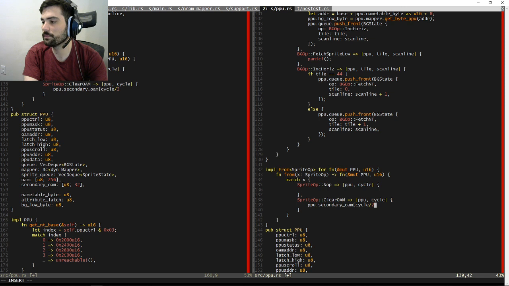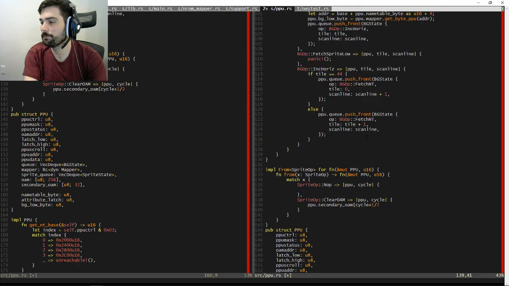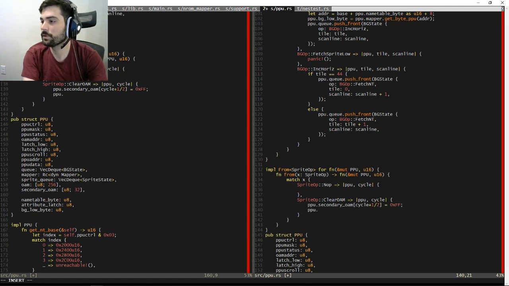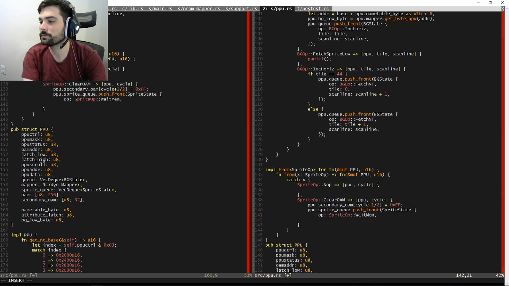Cycle divided by 2. Cycle plus 1 divided by 2, probably. Yep. Is equal to 0xff. Good kitty. Sprite queue, push front. Sprite state, op is going to be sprite op, wait mem. Cycle is going to be cycle plus 1.